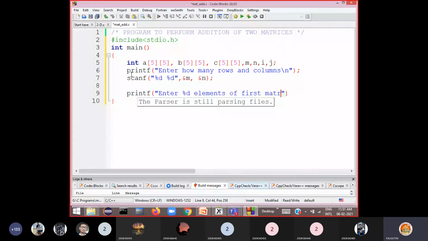%d elements of the first matrix. Now you say enter the elements in the first matrix, and how many elements does he have to enter? m star n values. So %d should take the value m star n. For example, if you entered 2 by 3, then it prints enter 6 elements of first matrix. So again, to read values into the matrix, we require two for loops. This you should remember.